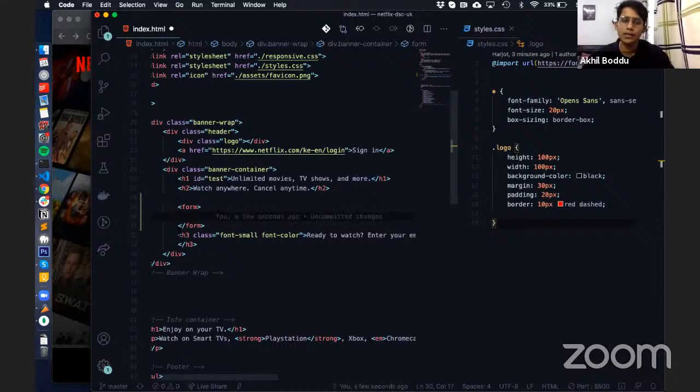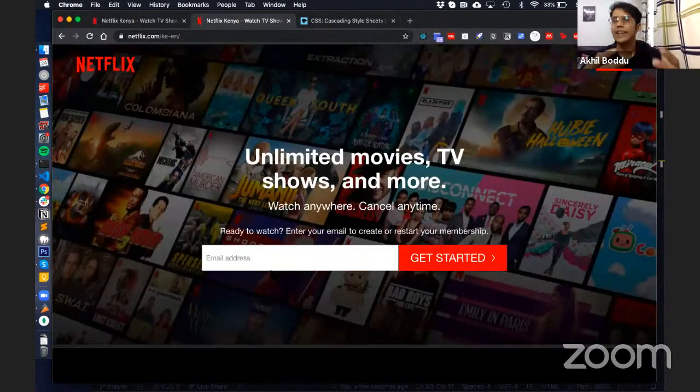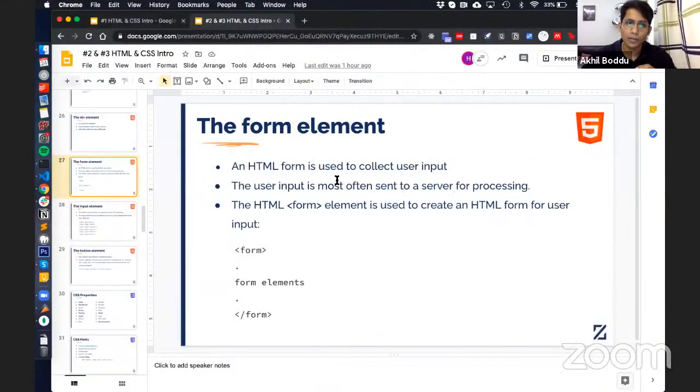Inside this form element is where we're going to add all our different elements, right? So our different elements would be some sort of way to take in input and then a button. So now what would this actually look like in our project? So let's talk about the input element.